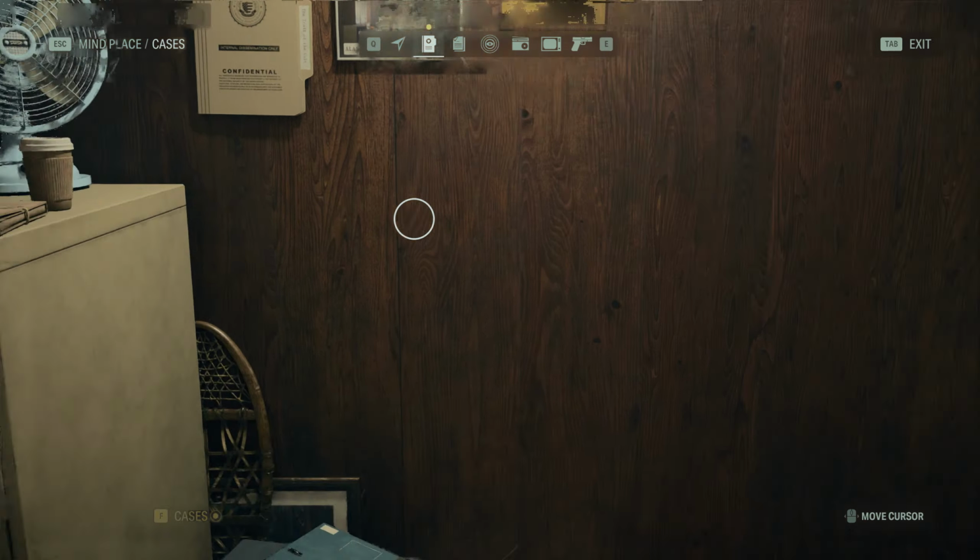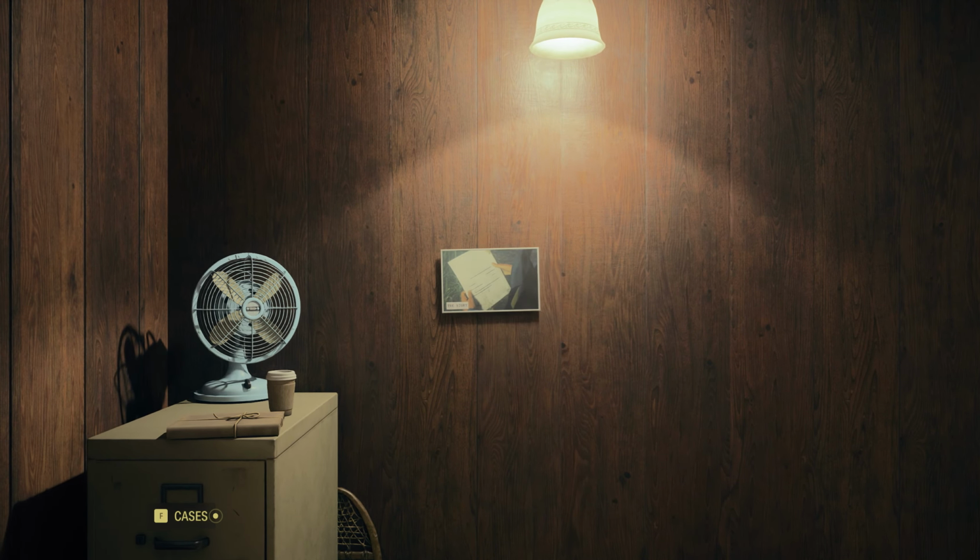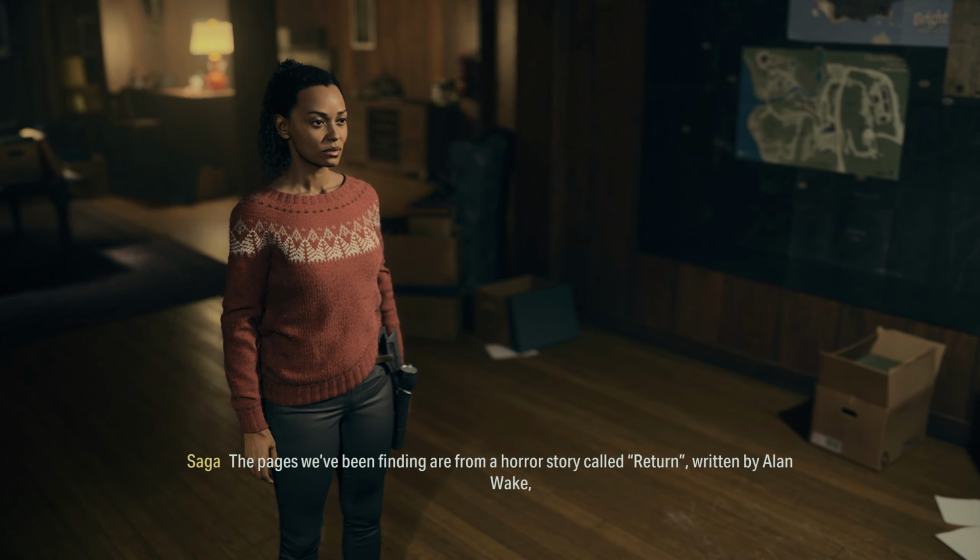Okay, so what else? Let's see. The story. The pages we've been finding are from a horror story called Return, written by Alan Wake. And the contents of this book are coming true. Why couldn't it have been a romance? Okay, we got a lot of stuff here.